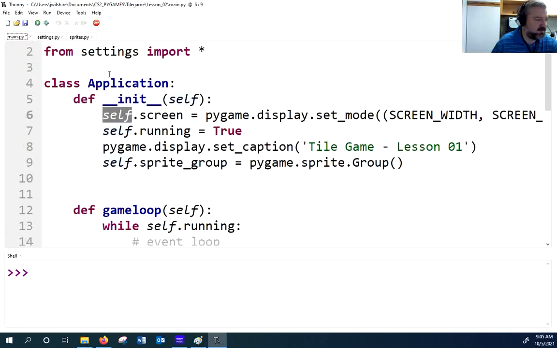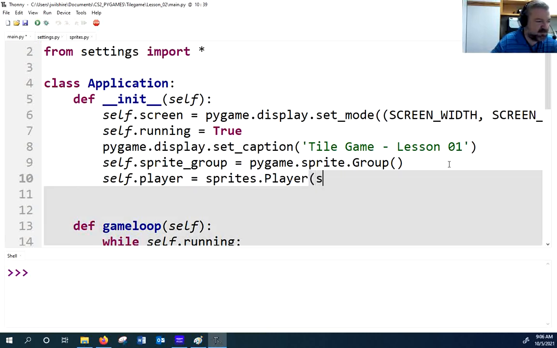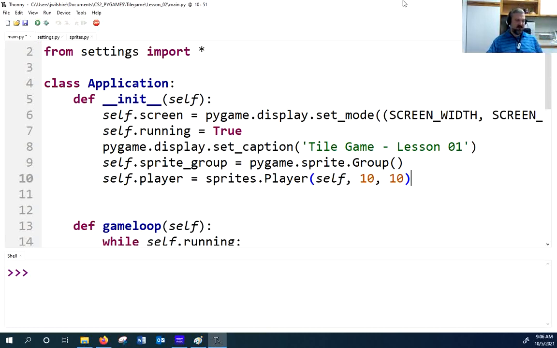Let's hop over to our main and let's add one to our application. All right, so in our initializer, we have this sprite group. Well, it's time to make a player now. So we'll just call it self.player. And it's going to be sprites.player, which is the name of the class, which takes a self. And let's position it at tile 10, 10 for now.